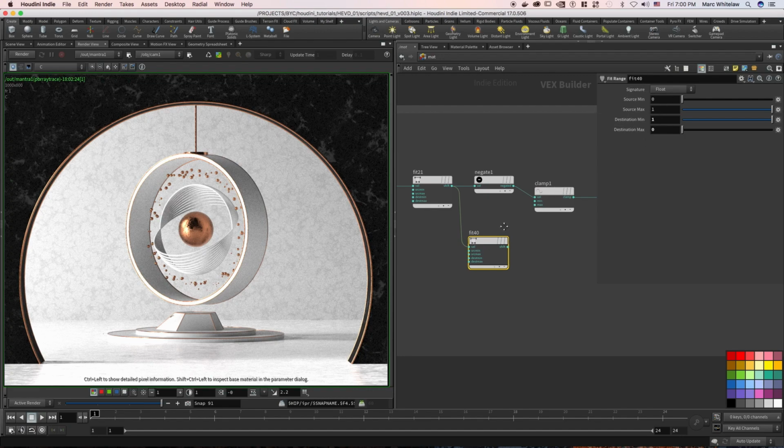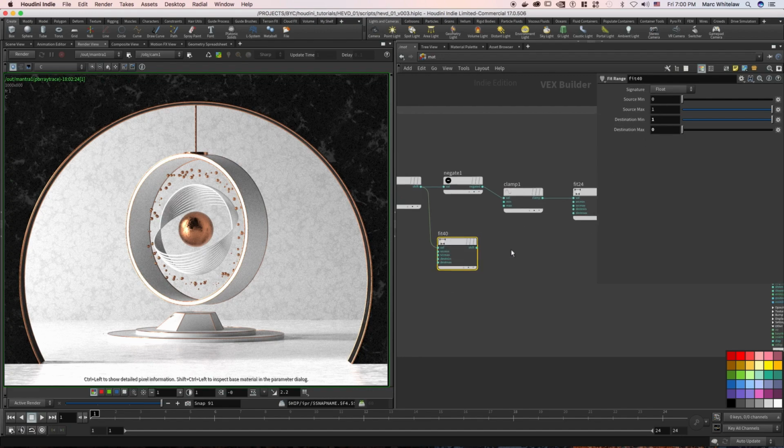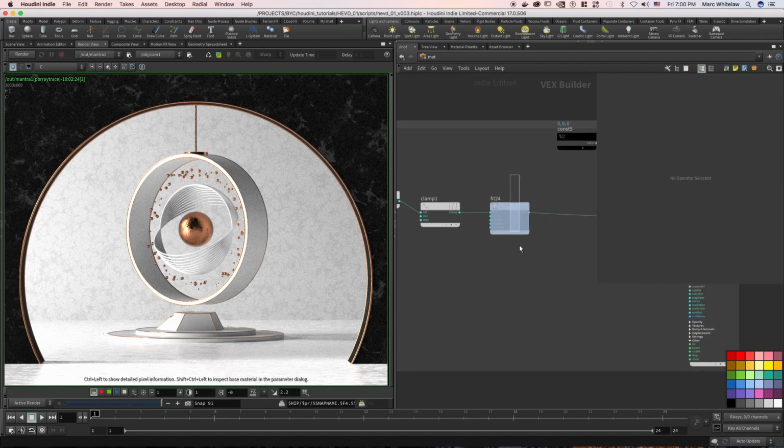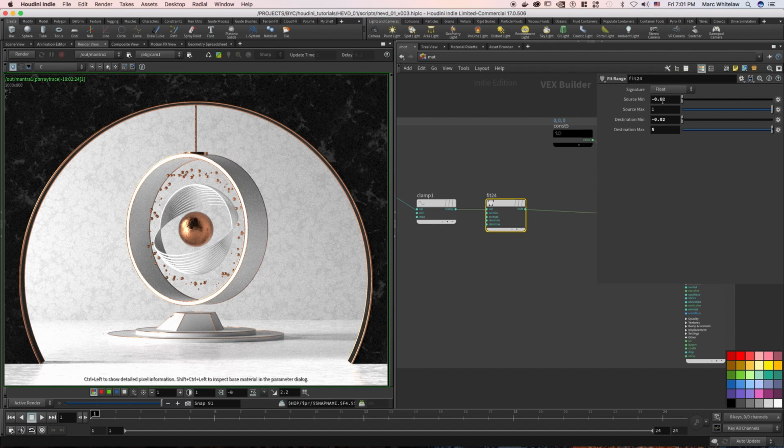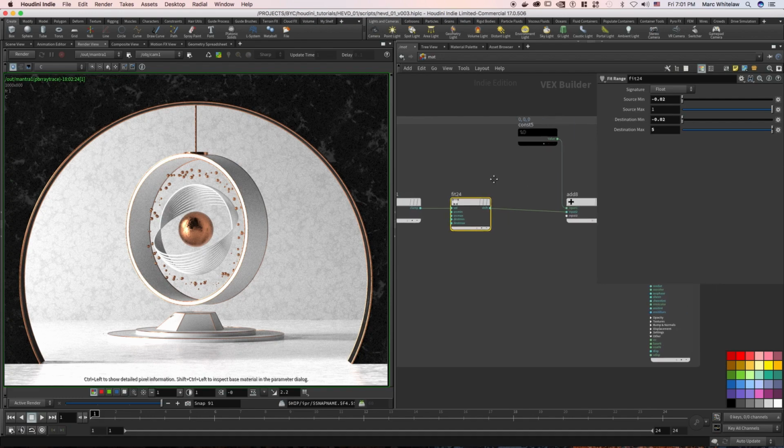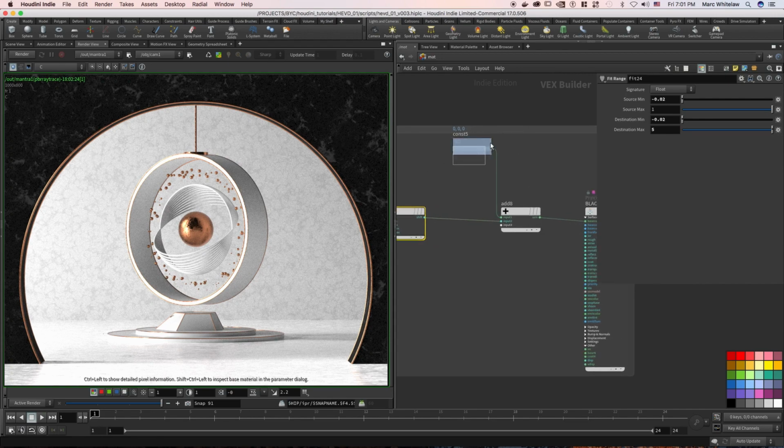So just one thing to keep in mind. I took another fit range, and I kept it at negative 0.02 because the fit range clamps everything. So I kept the same minimums, and then I am gaining up the max. So I'm getting more deeper blacks here. And then I am just taking 0, and I am adding to that.